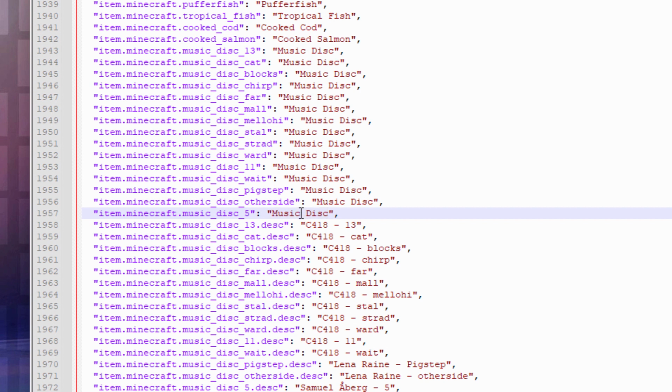This is what it says if it's sitting in your inventory and you roll your mouse over it. On the inventory, it's going to say music disk. So I'm just going to change this so I know what this disk is. I'll back up on that one and let's change this so it says disk 5, so you know what the disk is.